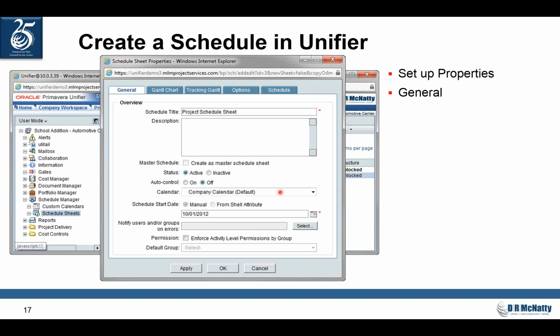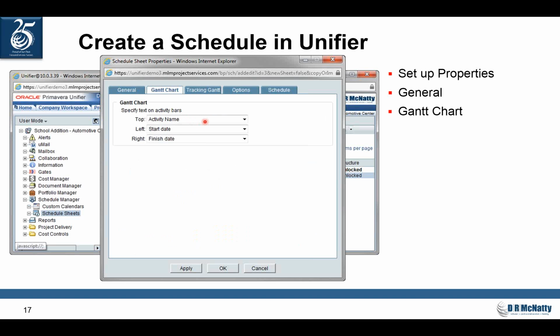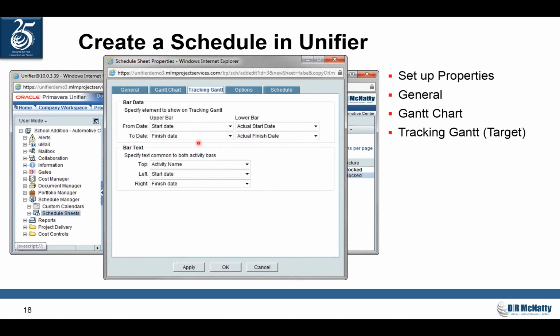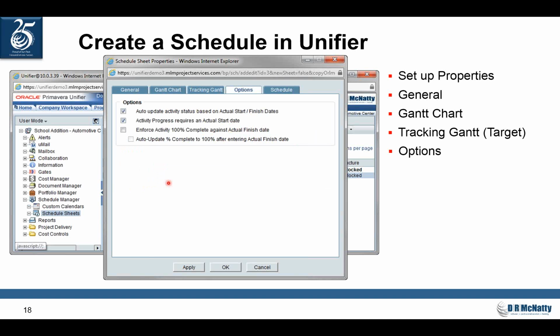I'm sure a lot of people will appreciate that. I can have one calendar per project. That calendar right here, I'm just using the default. I put a manual start date in, and there's some security permissions that I can also set up here. On the Gantt chart, I can define 3 different spots, top, left, and right, information that appears on the Gantt chart. My tracking Gantt, which is like a target bar, I can define what shows up on those bars, the text on those bars. Very similar to doing a layout within P6.